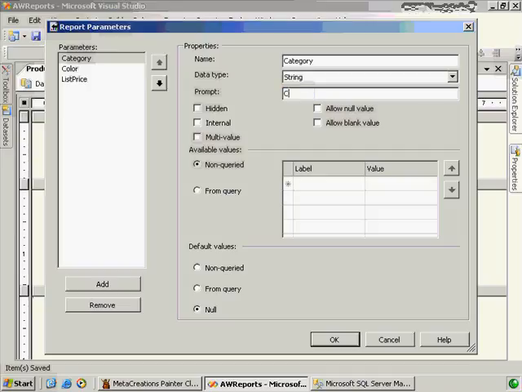So let's just call this category of the product. There we go. And now your defaults here should match the defaults in your stored procedure.